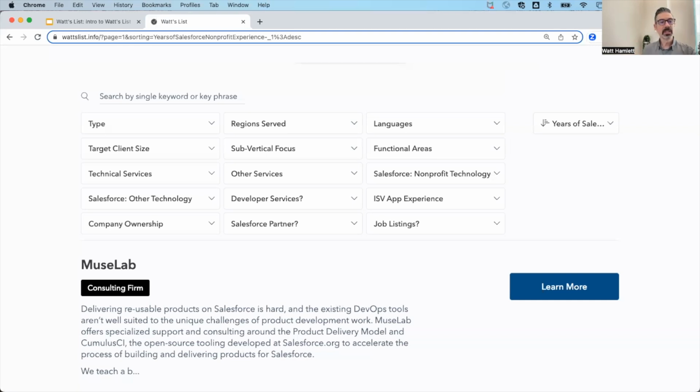Another question is, you can see the list of sellers, but not the buyers, correct? That's right. So Watts List is just for the consultants themselves, a directory of the consultants. Anybody else who uses the site would be not found on the site or would be anonymous.